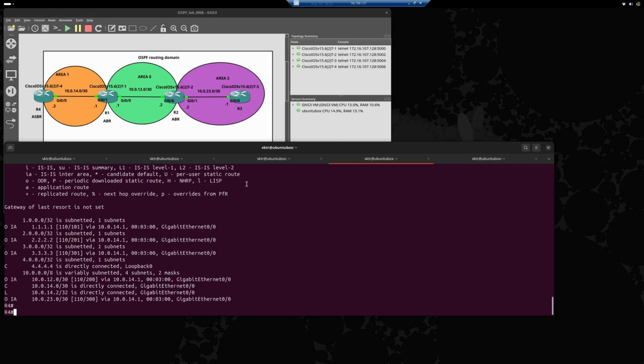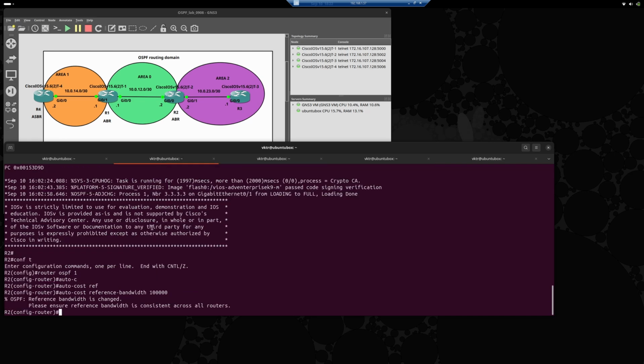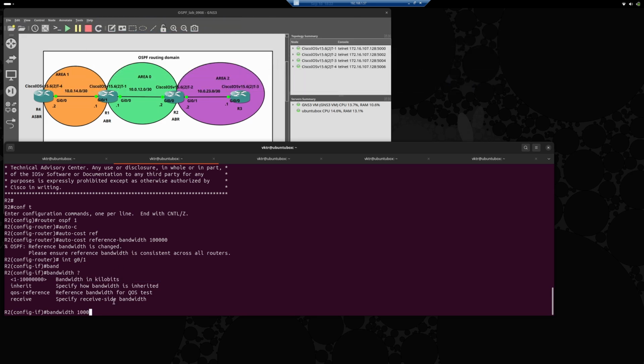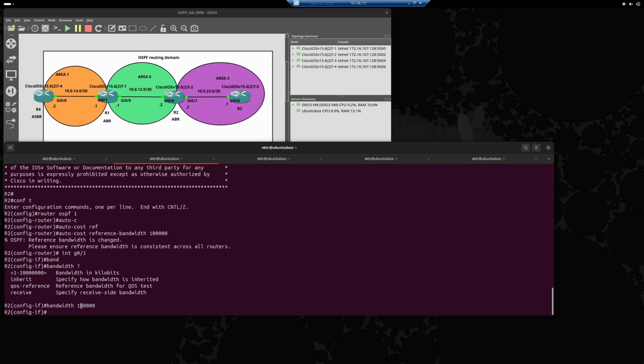Now what if I change the bandwidth of R2's G0/1? That should influence this cost to reach R3. So let's change the bandwidth to 100 megabit per second, for example. So on R2, interface G0/1 bandwidth, and we should give this value in kilobits: 1 megabit, 10 megabit, and 100 megabit. So this should have a cost of 1000. So the total cost should be 100 plus 100 plus 1000, which is 1200. So let's check it.